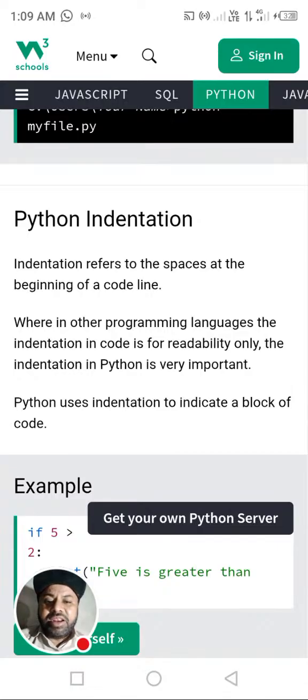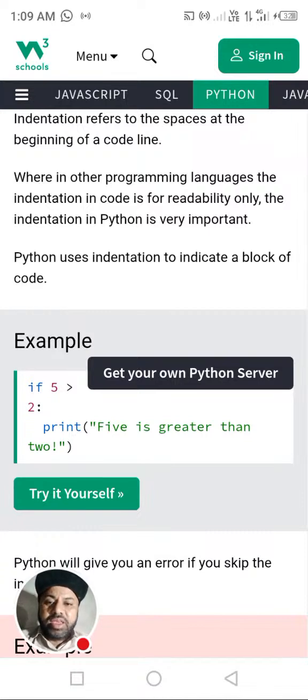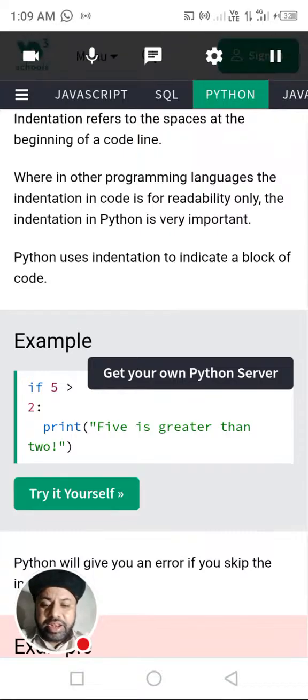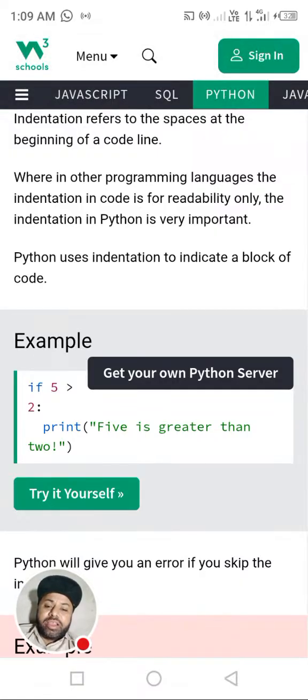So next is Python indentation. Indentation refers to the spaces at the beginning of a code line. Spaces at the beginning of a code line are called indentation. In other programming languages, indentation in code is for readability only. The indentation in Python is very important. Like in C++, the indentation is only to read the code more easily. But here, it's very important for scope. Python uses indentation to indicate a block of code.